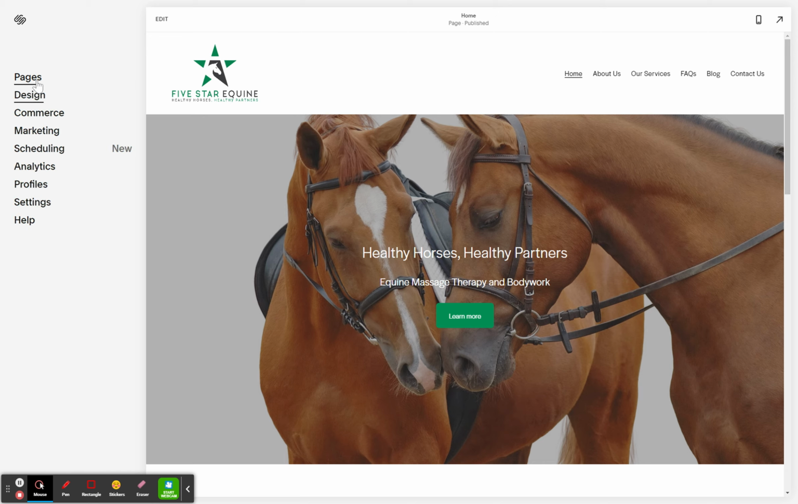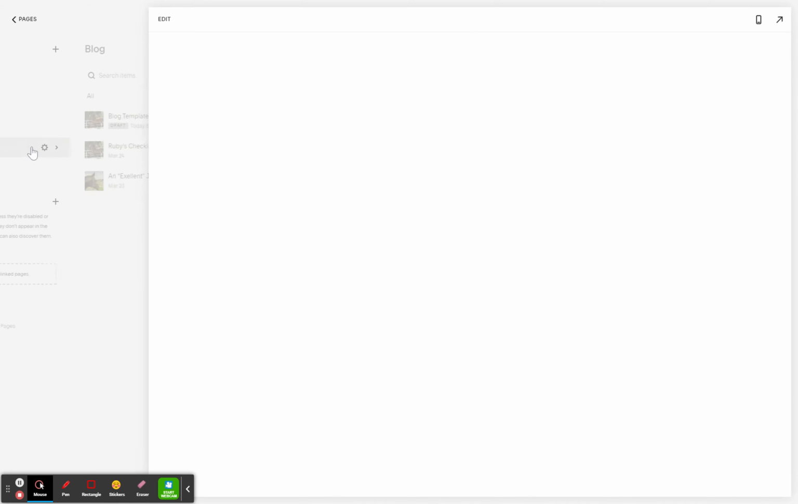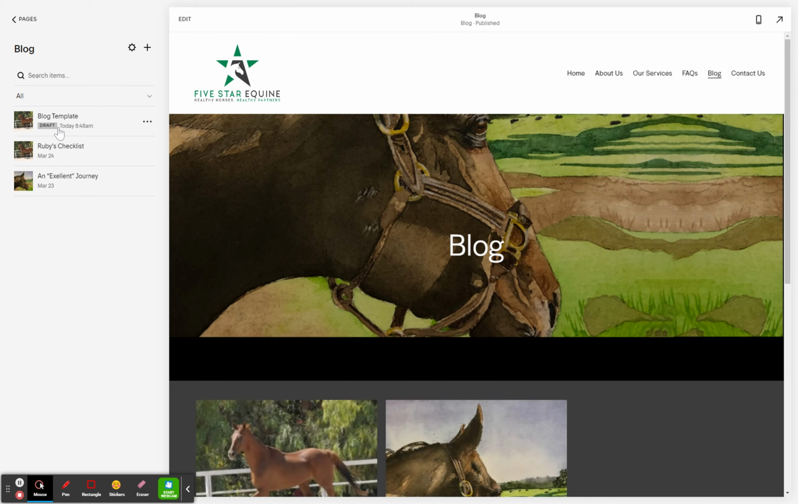Squarespace site. So if you get into your site and log in usually, then you can go into the pages on your navigation right here. And then you'll see your list of different pages. And for your blog, you'll want to go down to your blog, click on that. And here you'll see all your live active blogs.